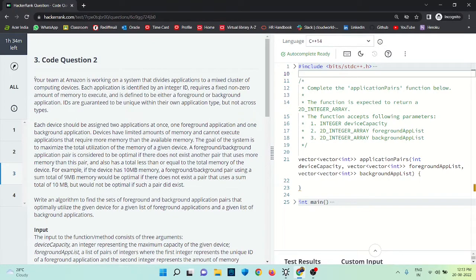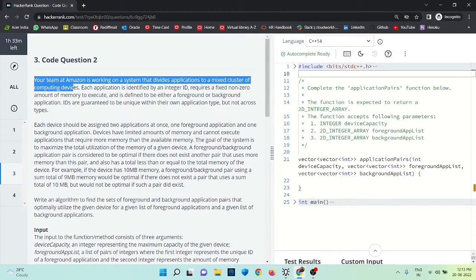Your team at Amazon is working on a system that divides applications to a mixed cluster of computing devices. Each application is identified by an integer ID and requires a fixed non-zero amount of memory to execute.